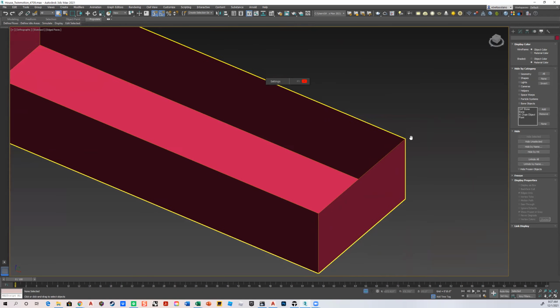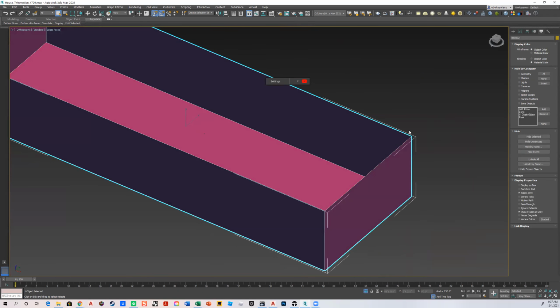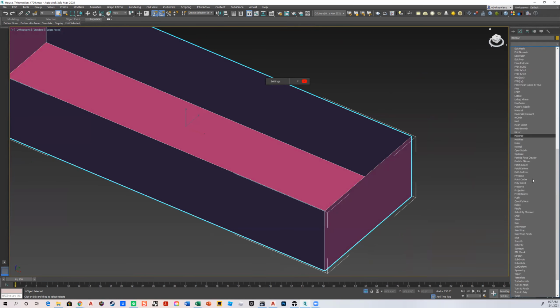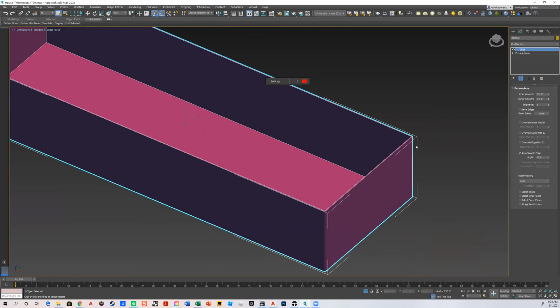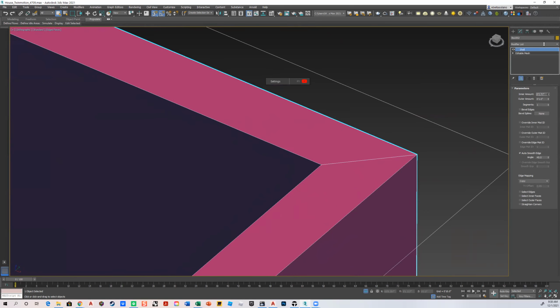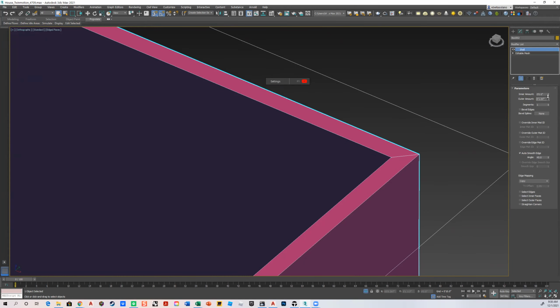So the best way, I guess, to fix it is to select it, and we can apply a modifier here. Go to modifier list, and there's one here called shell. Shell just gives a thickness to the actual material. So if you go here, shell, and look closely, we have an inner amount and an outer amount. The inner amount goes to the inside. We don't want that. And the outer amount goes outward.